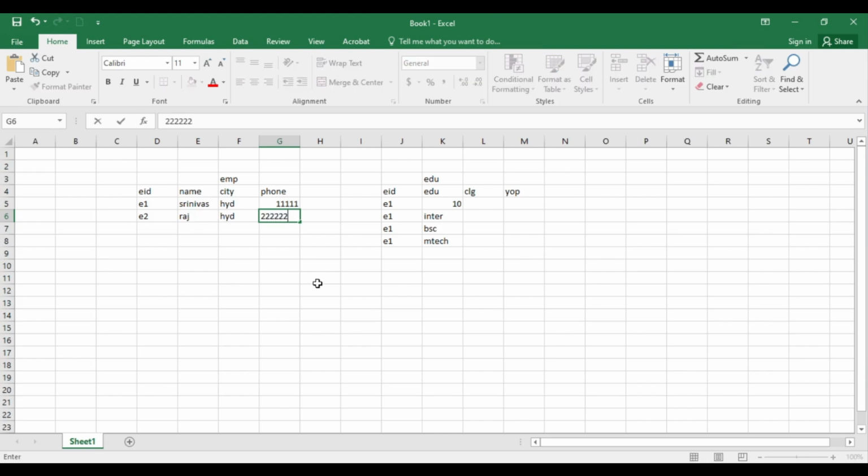Is it necessary that every employee should have education? No, sir. It's a 0 to n relation. The first thing the developer should keep in mind is every master record need not have a transaction record. So in this example, for employee 1, there are some 4 educations. For employee 2, there are 0 educations. I have already explained this relation. So for employee 2, there are no records.